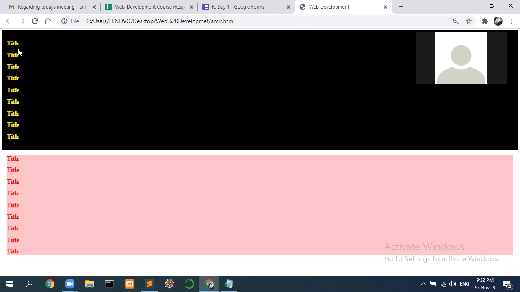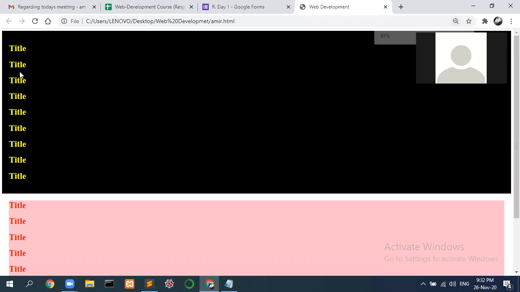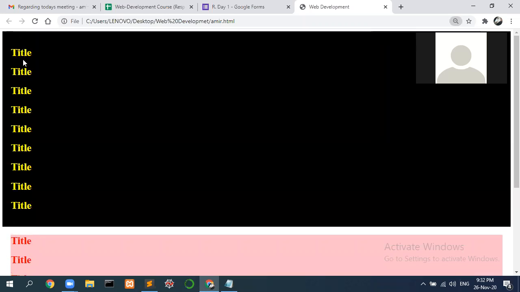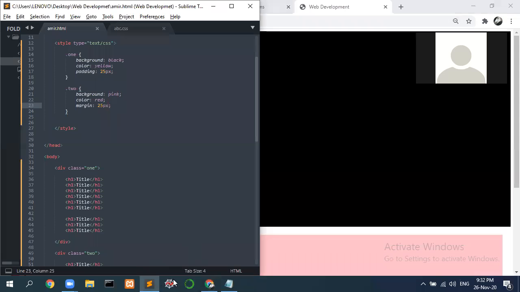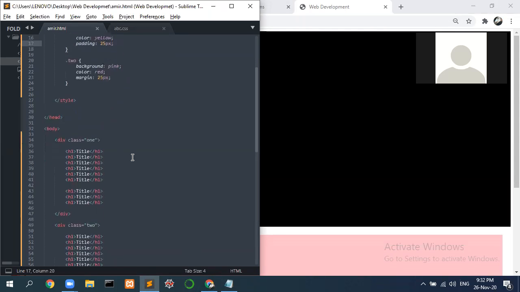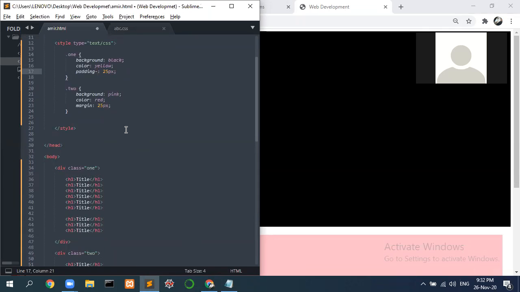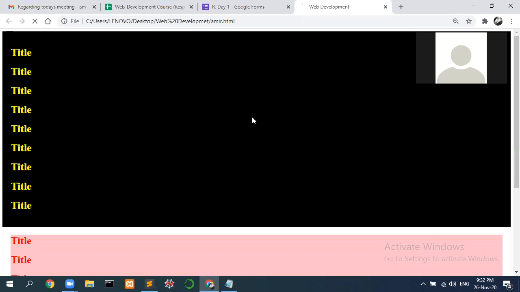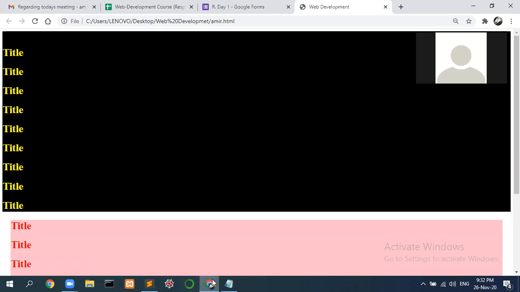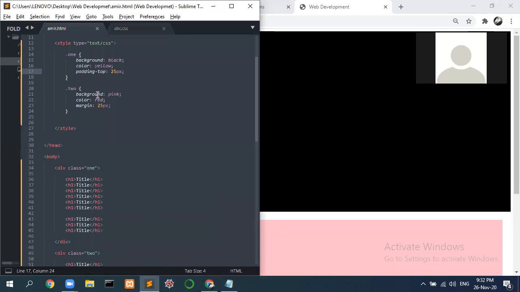If I just zoom it in, you see from the top there is some padding. If I just give padding top or padding left, it might give you a better view. So there is padding top as well. Instead of giving padding from all four sides, I'll give padding from top, that is 25 pixels. And in this particular thing, I'll give a margin from top. Margin top.